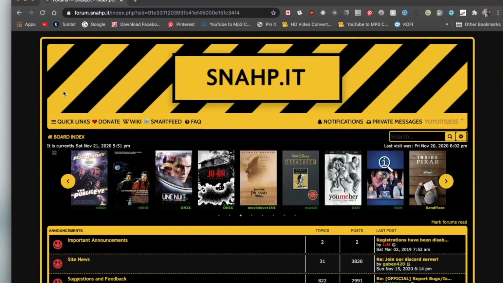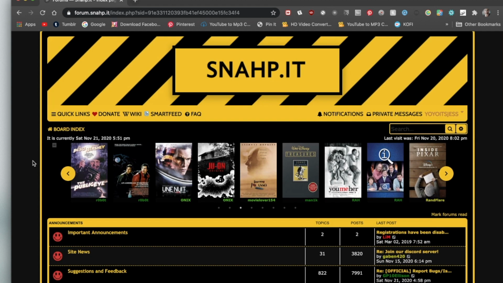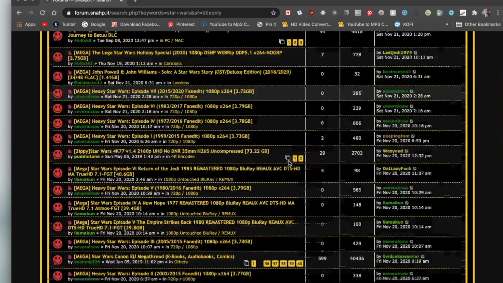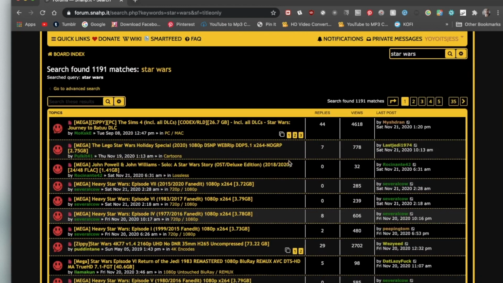So this is called forum.snap.it, and like I said, it's essentially what happened to the old Reddit page for megalinks. And if you're new to editing or you didn't use megalinks, it was basically a site where people posted movies or show links for people to download. So yeah, this is just essentially where I get all my links for everything.